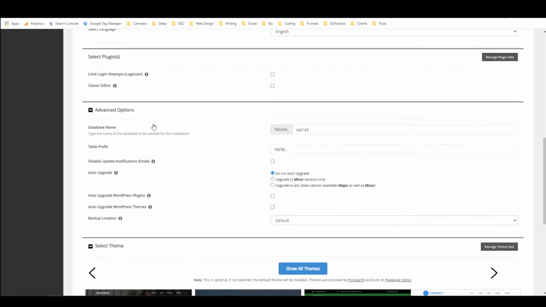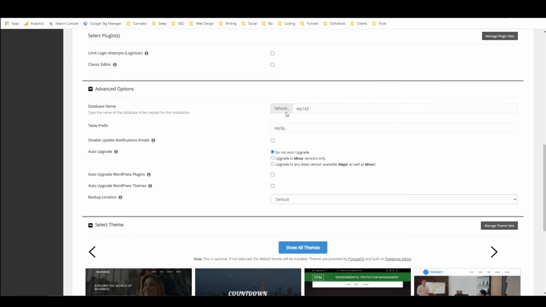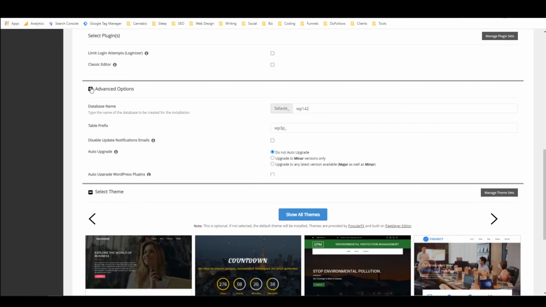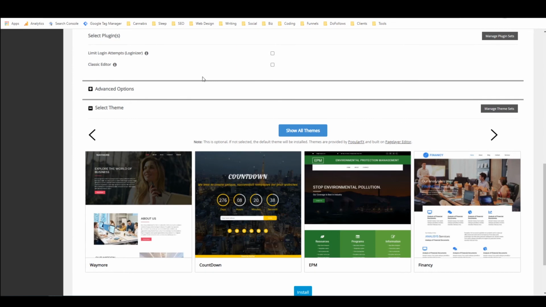If we expand the advanced options, you can customize your database name if you want. You can turn automatic updates on and off here, and you can select to auto upgrade plugins and themes, as well as customize backup locations. But be wary that the backup location setting is dependent on your host. Not all web hosts use this. Some might have a different backup solution, or some just might not use it at all. So make sure that you communicate with your host and figure out what their backup solution is before you start doing this. Anyways, I'm just going to leave the advanced options as they are.